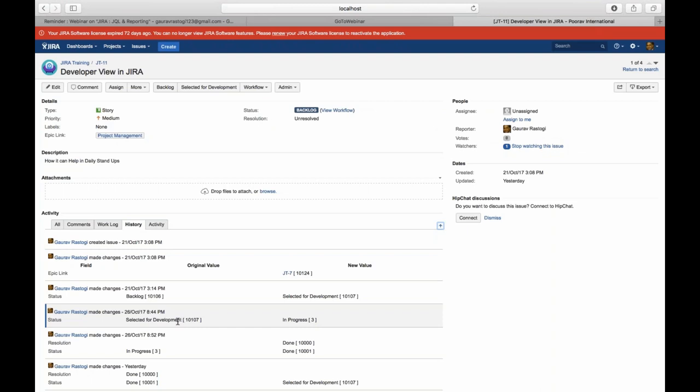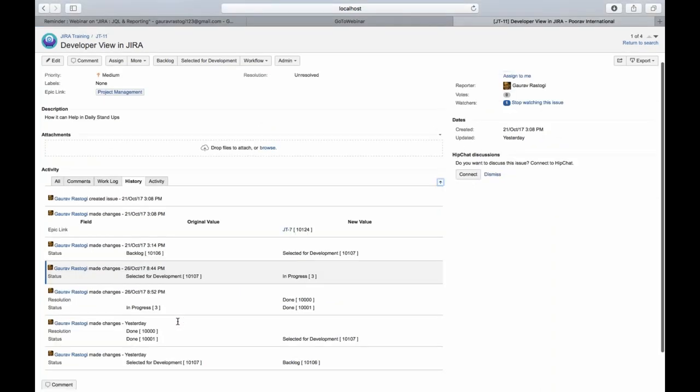So on 21st October it was in backlog status, then changed to development, and so on and so forth. Again, here I'm making an assumption that you know how to read this log, basically, which is available. Okay, so going back to my query.